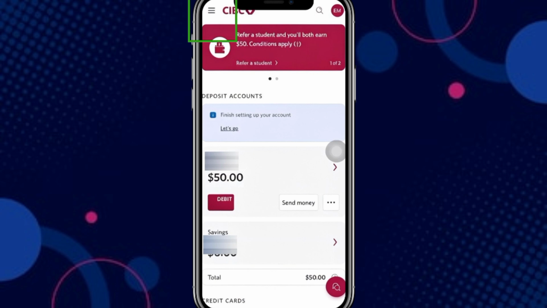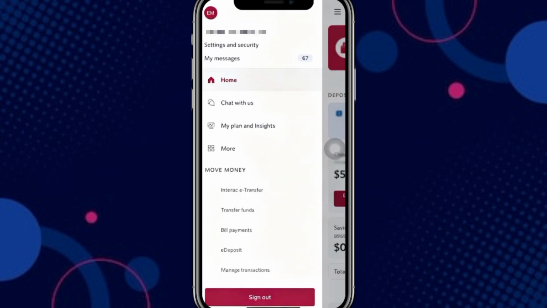Once you're logged in, look for the menu icon at the top of your screen. This is typically represented by 3 horizontal lines. Tap on it to reveal the menu options. In this menu, you'll want to navigate to the section titled Move Money. Here, you'll see various options, but what you're looking for is Interac e-transfer. Tap on that to proceed.